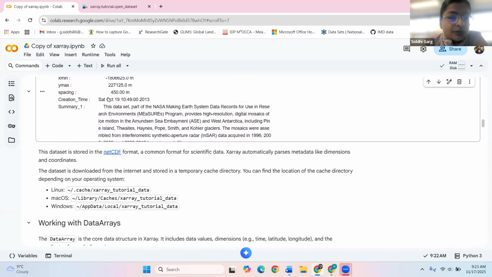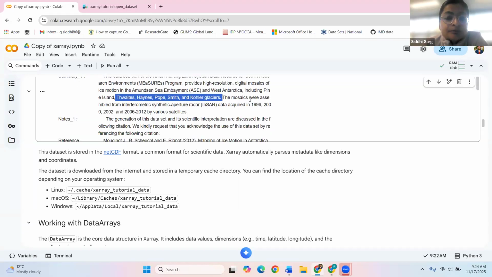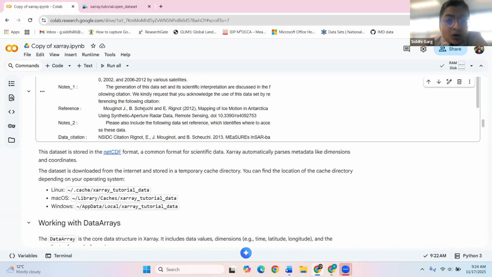And then yeah, you can also read about the summary of this particular data set. So this particular data set is part of NASA's Making Earth System Data Records for Use in Research Environments program, and it provides high resolution digital mosaics of ice motion of Western Antarctica. So I said that it will be somewhat near to the Antarctic region, with covering information about all these glaciers that are present in the Antarctic region. So you can get a lot of information.